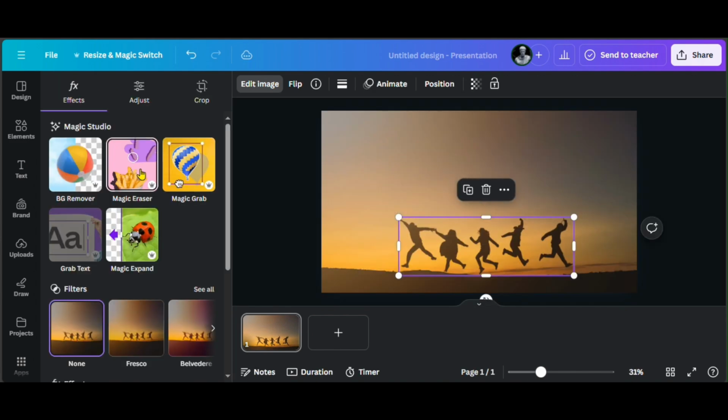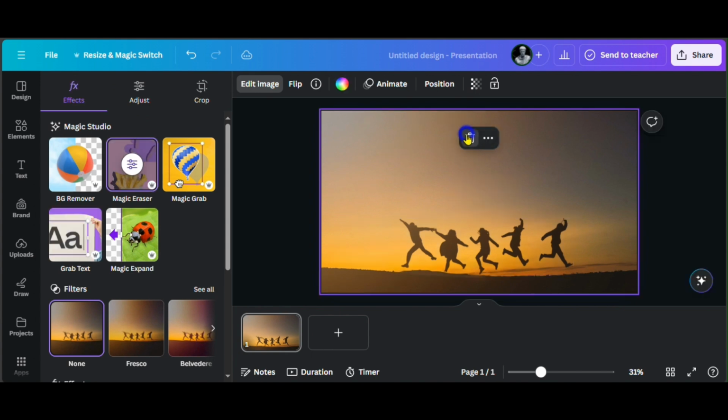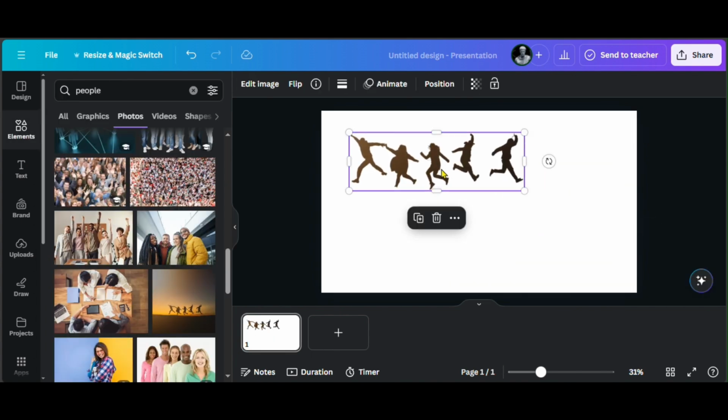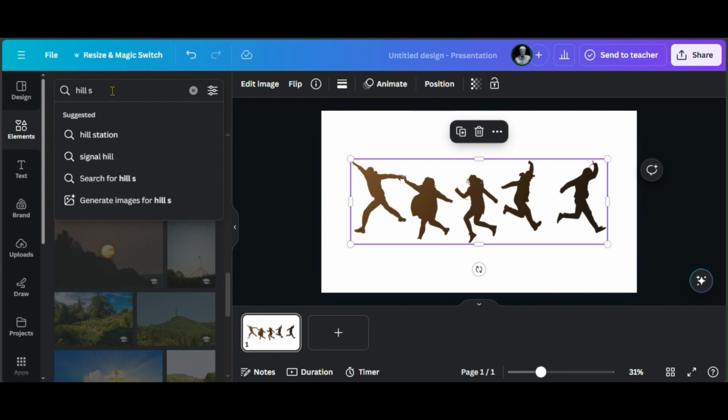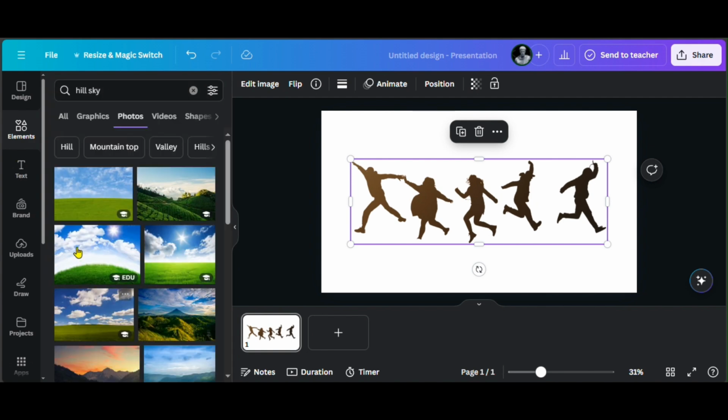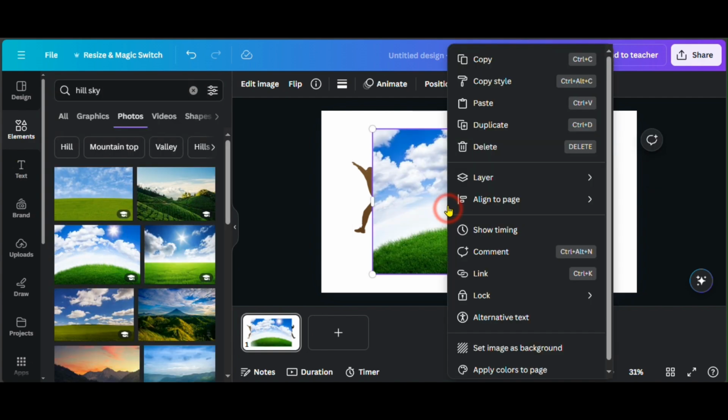Now delete the background and select a different photo. Do the same with this photo and complete the image.